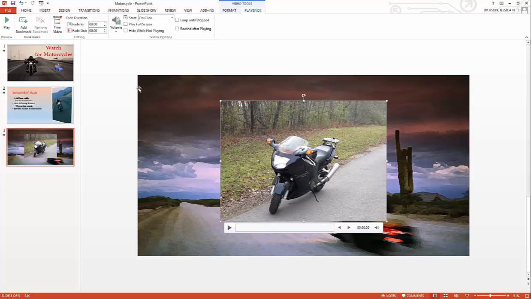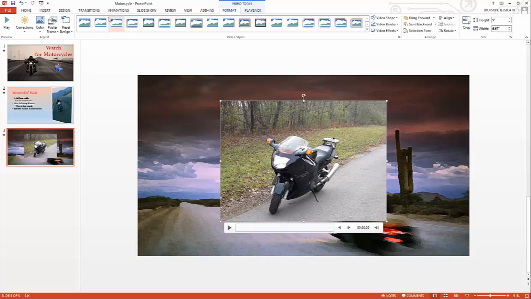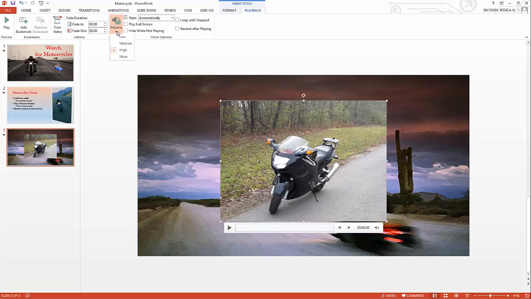Okay, now we're going to add a video option. With your video selected, we're going to go under Video Tools, Playback, and then under Editing, and then under Video Options, we have the volume, when the video will start, play full screen, and all the others. So we're going to click on the arrow and go to automatically. Basically the difference is you click on the video, or when you go to that slide, it will automatically begin playing. Then we are going to go to your volume and select medium.